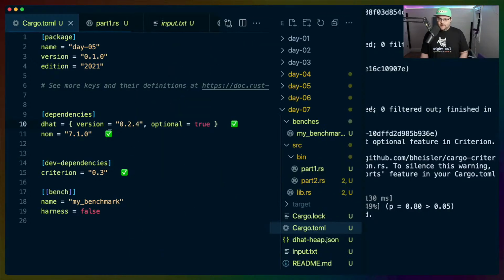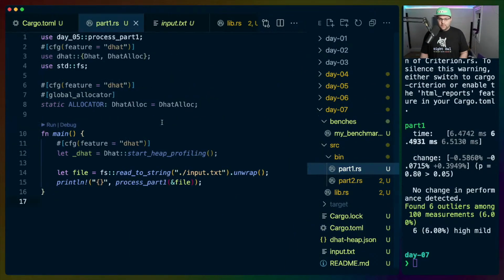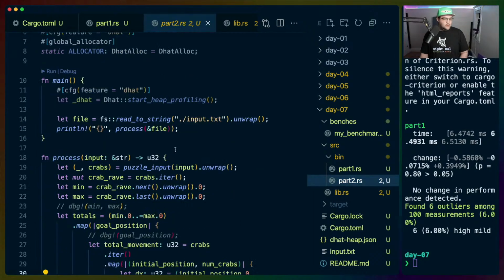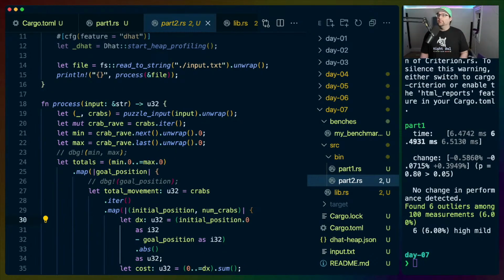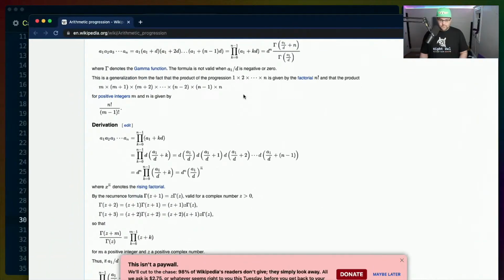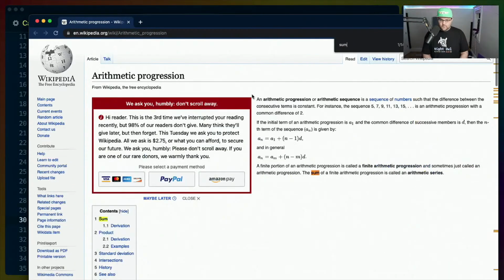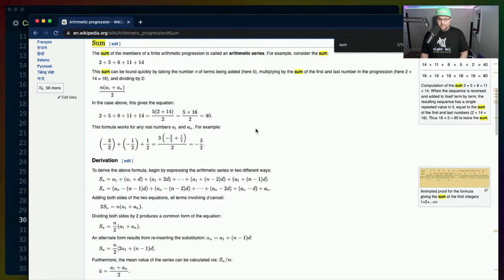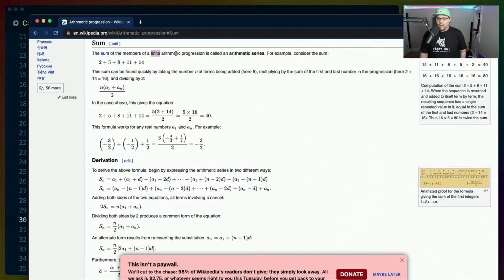So if we look at what we have for part 1, oh, the formula under sum. Where's sum? Sum. The sum of members of a finite arithmetic progression is called an arithmetic series. For example, consider the sum 2, 5, 8, 11, 14. This sum can be found quickly by taking the number of terms being added, here 5, multiplying by the sum of the first and the last number in the progression, here 2 plus 14 equals 16, and dividing by 2.